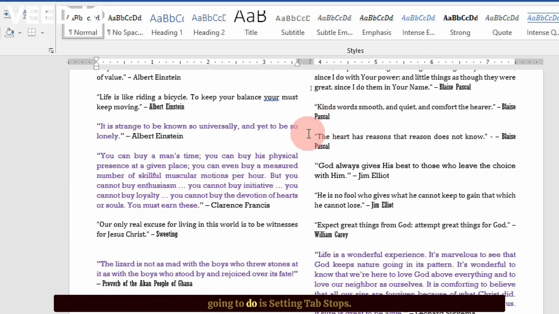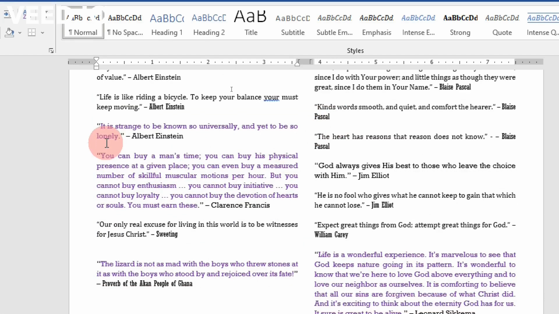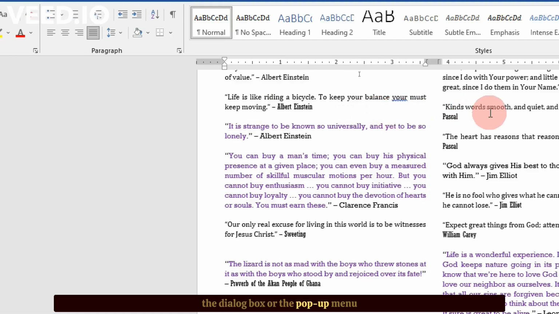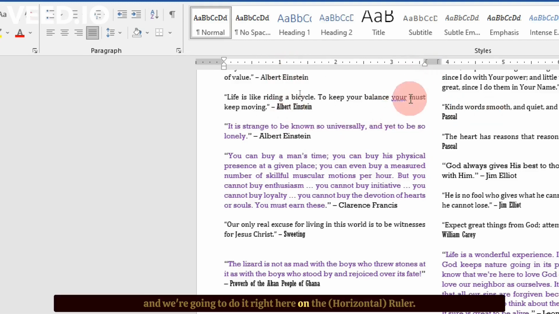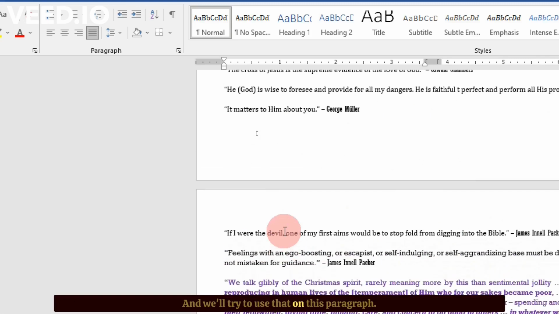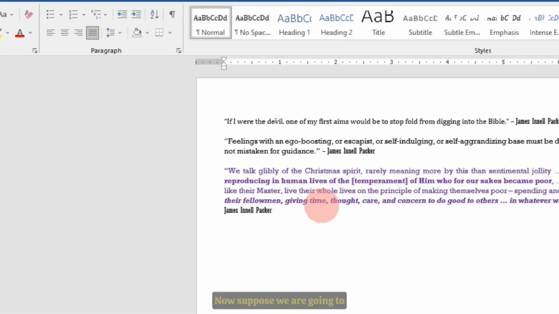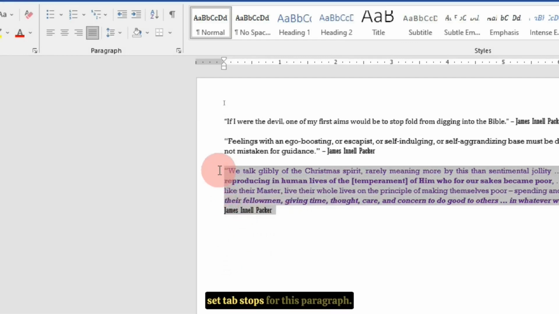Alright, the next thing that we're going to do is setting tab stops. We're going to do that in two ways, using the dialog box or the pop-up menu, and we're going to do it right here on the ruler, and we'll try to use that on this paragraph. Now you understand that the default tab stop will be 0.5. Each time you press the tab key on the keyboard, that will jump your cursor to the next 0.5 position. So if you start with a 0.5 here, when you press tab, you get that, another 0.5, another 0.5, and so on. Now supposing we are going to set tab stops for this paragraph.